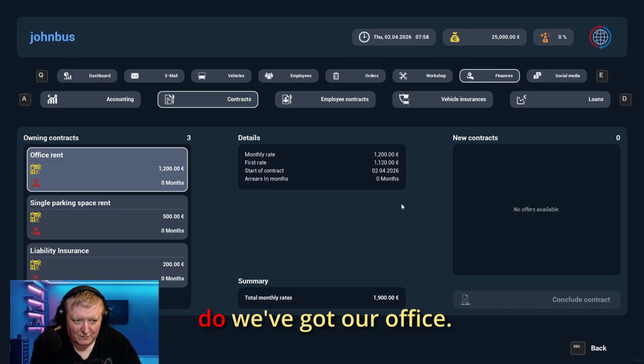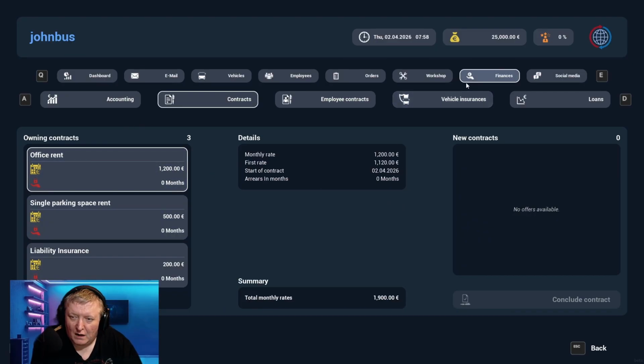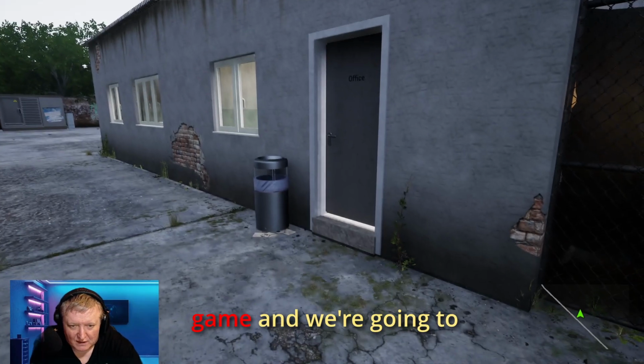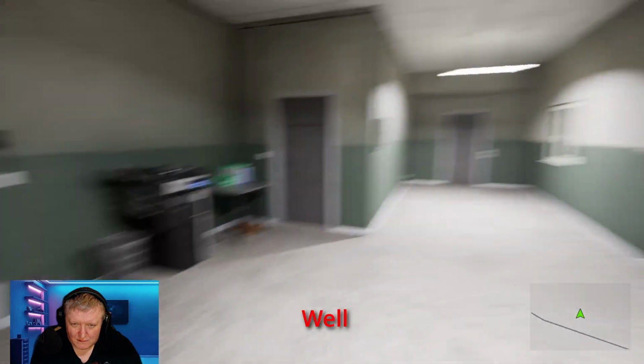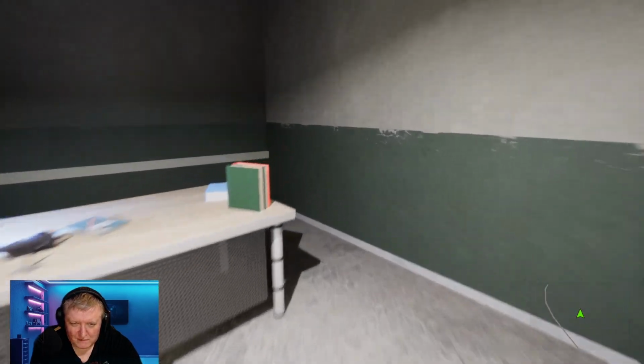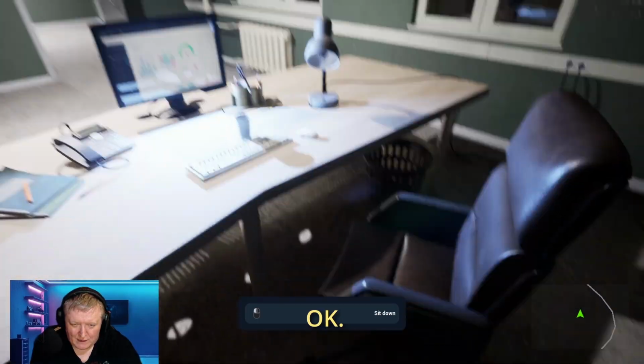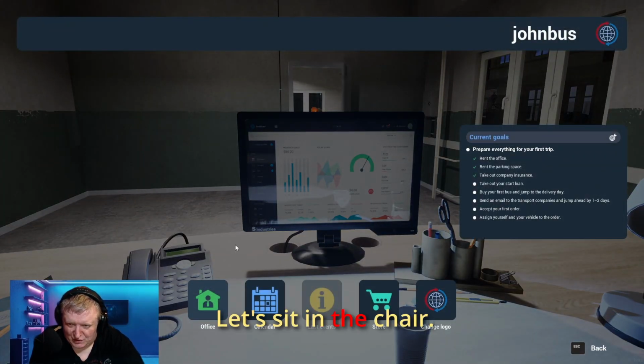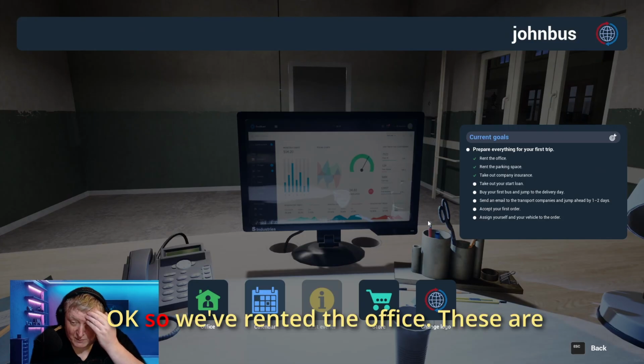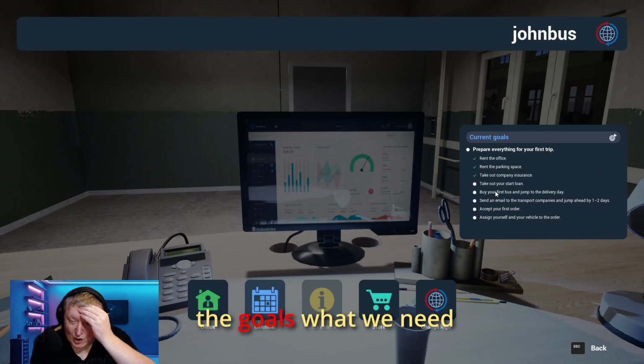Now what we need to do, we've got our office. So I'm going to basically come out of the game, and we're going to go into our office. Well, look at this beautiful office, look. There's our CEO's office. Okay, let's sit in the chair. Okay, so we've rented the office. These are the goals, what we need to do.